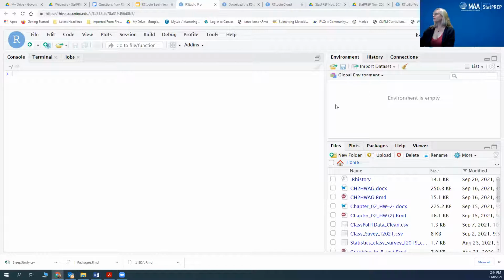Another pane over here is this window that looks like it has environment, history, and connections. This also changes depending on what you have. You would have things in the environment which show you what data sets you've loaded into R.